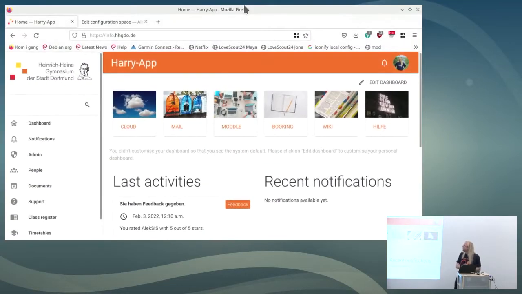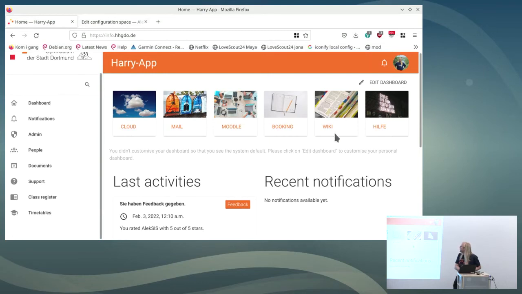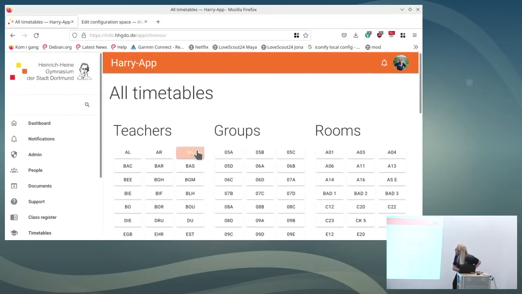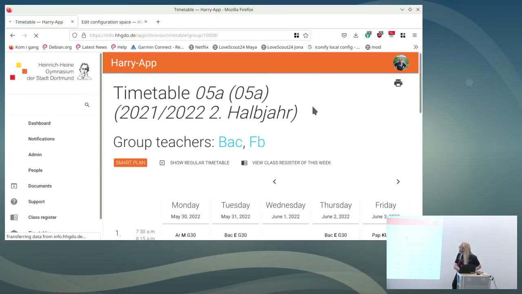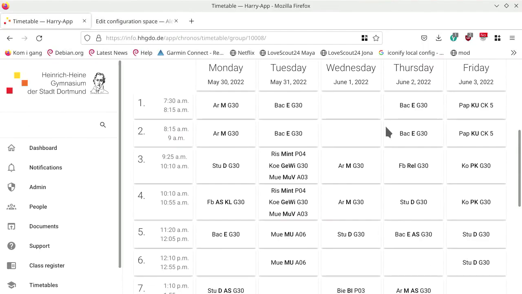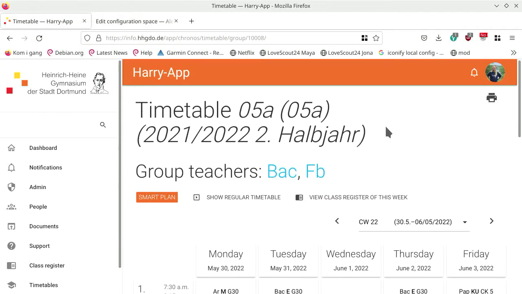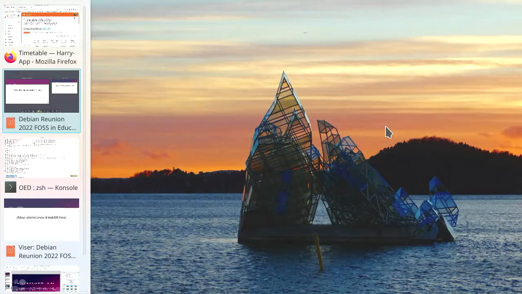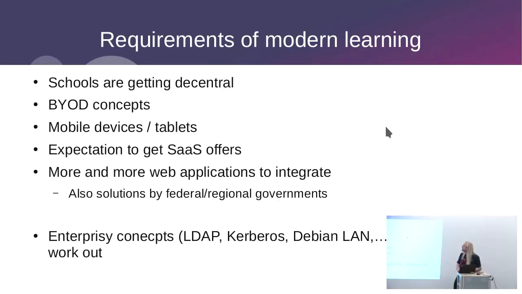I quickly wanted to show what it looks like. This is the AlekSIS instance of one of our pilot schools in North Rhine-Westphalia. That's the dashboard, which they decided to have some tiles of other platforms that they use at the school. And we can just look into the timetables maybe, which does not contain any personal details that we are not allowed to show. Something is slow here. It's not the software. It's not very exciting. There are no substitutions in here. Okay, it's just a regular timetable, not too exciting.